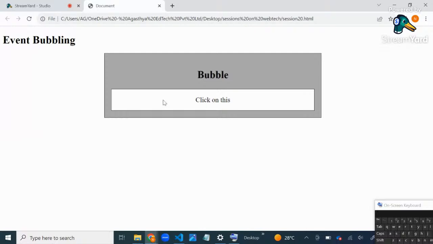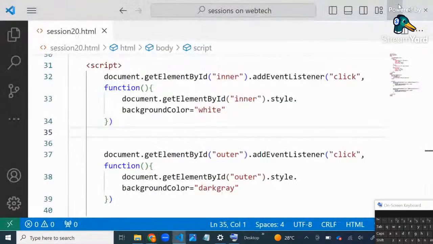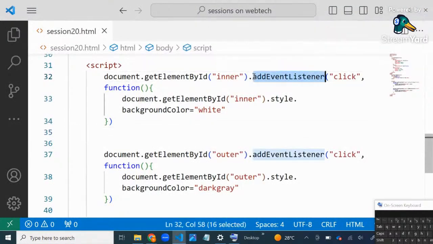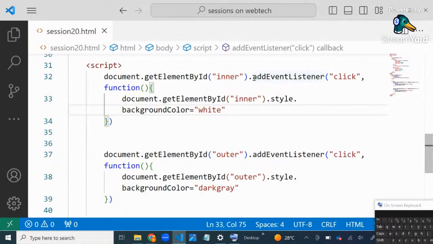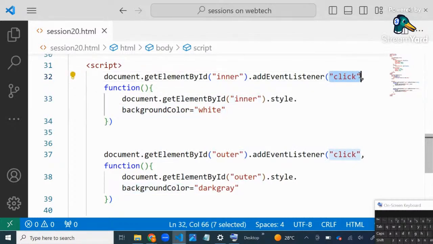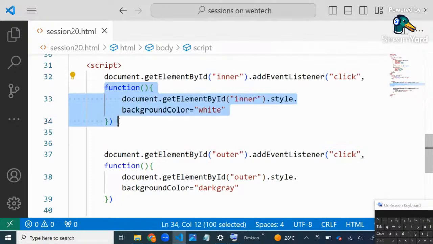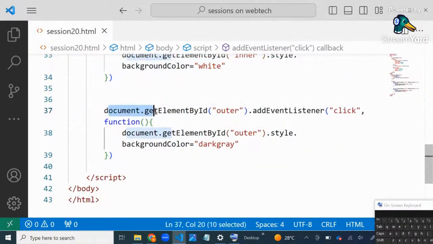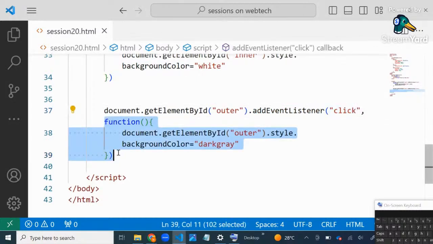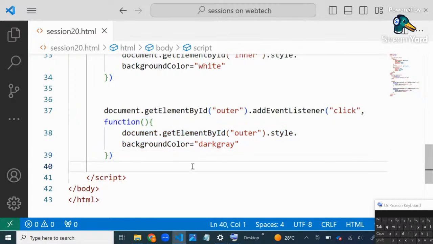And everyone understood how we are doing it actually. Very simple, correct? I have added a function called event listener, which will listen to your event. And when I click, what is the event? Click is the event. When I click, execute this function. Same here, for the outer div, add one event, that is when I click, invoke this function. Fine, I will save.